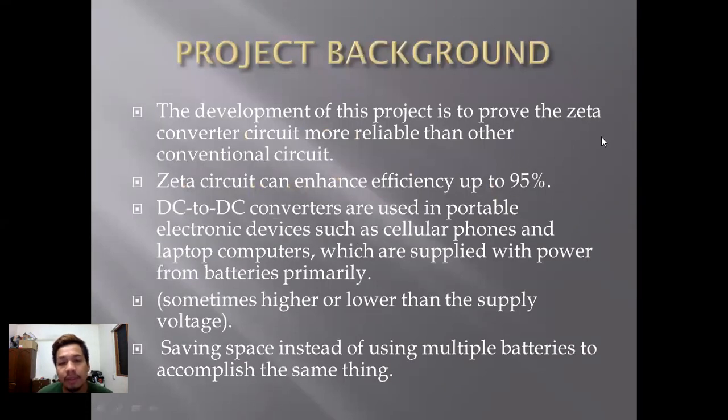So for project background, the development of this project is to prove the Zeta converter circuit is more reliable than other conventional circuits. And also, as we know, the Zeta converter can enhance efficiency up to 95%. So in this project, we will prove whether the Zeta converter can get an efficiency up to 95% or not.